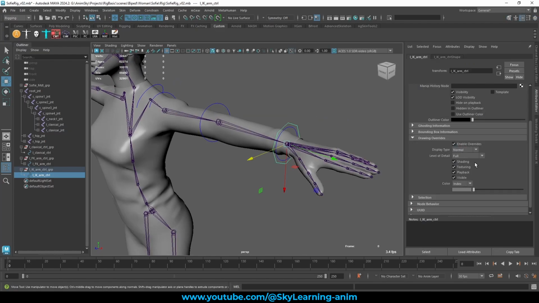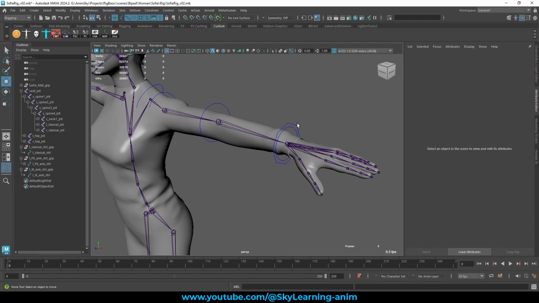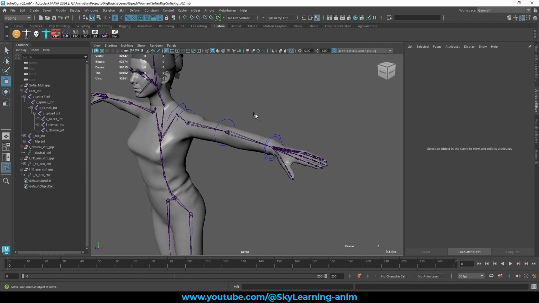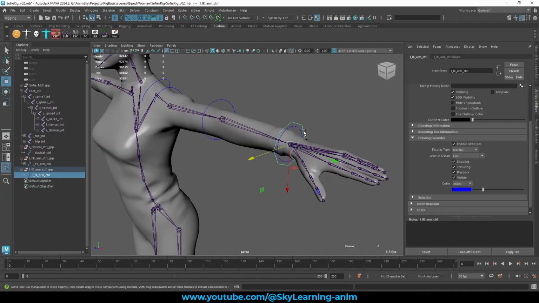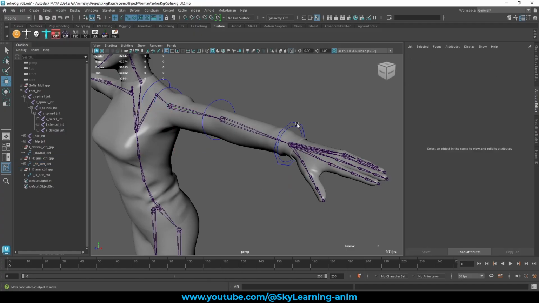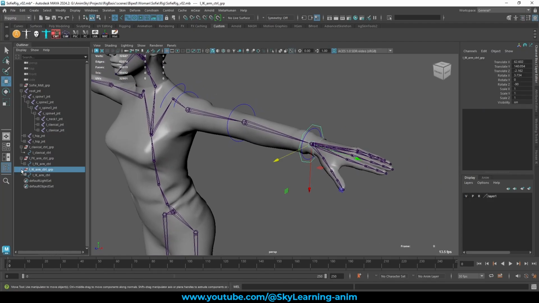color. Go here, enable override, index, select the blue color. So don't worry about it. These are all blue colors, but at the end we're gonna put an IK-FK switch. So on the IK mode, you will see only this controller. On the FK mode, you will see only the FK controller. So this will not be visible at all. So it's totally fine here. All right. So our IK control is also done.